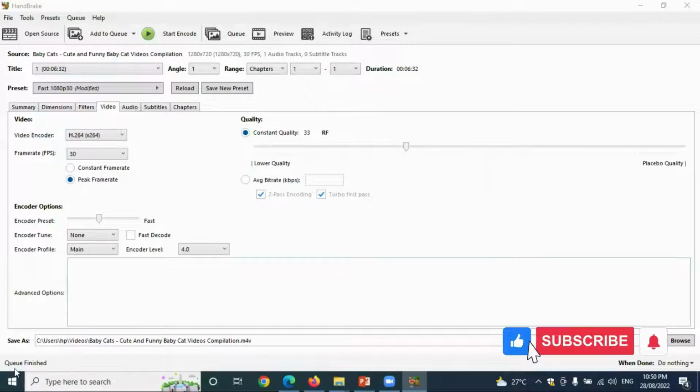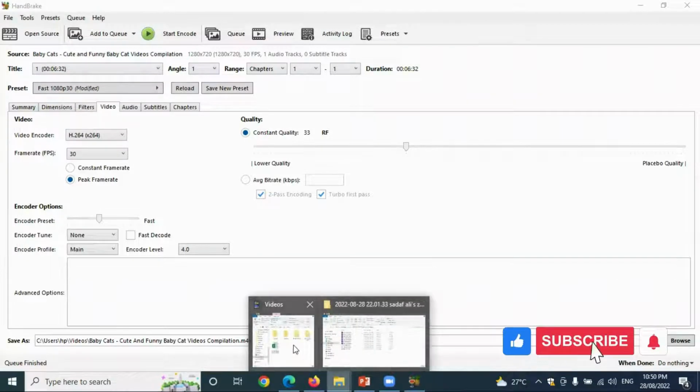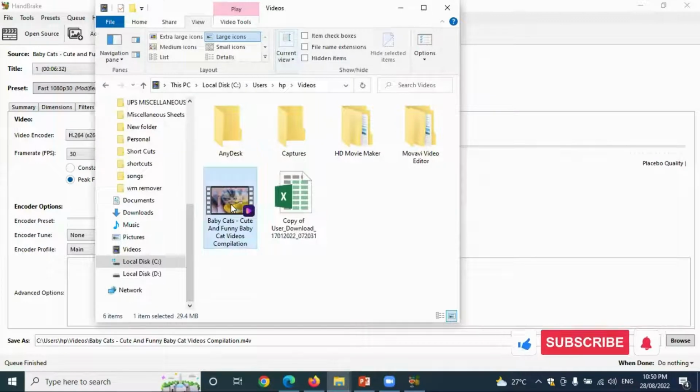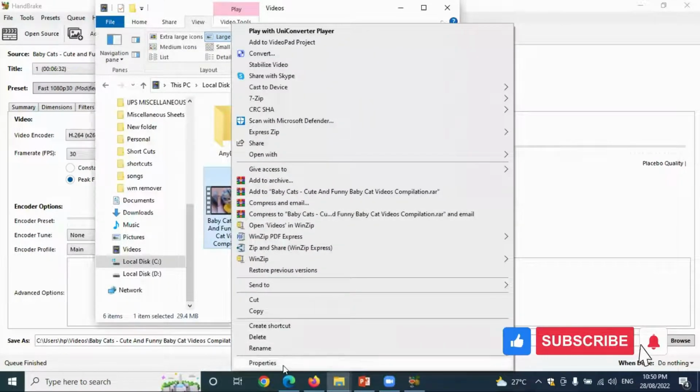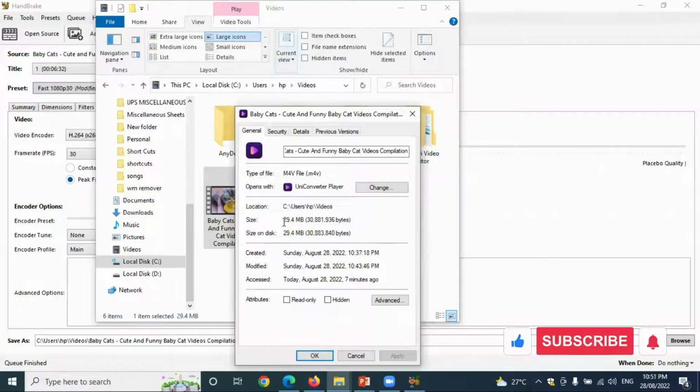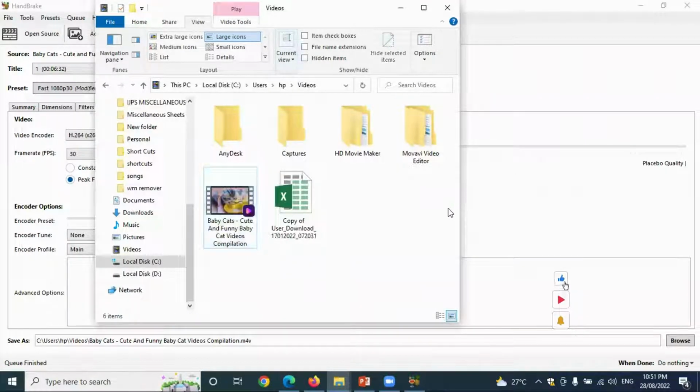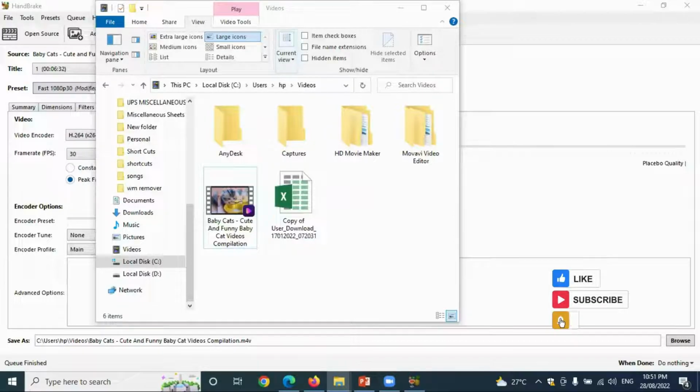Okay, now it's done. Now browse through the same folder as you saved it in. You will find that file here. Now check the size. It's 29.4, almost half. So this is it.